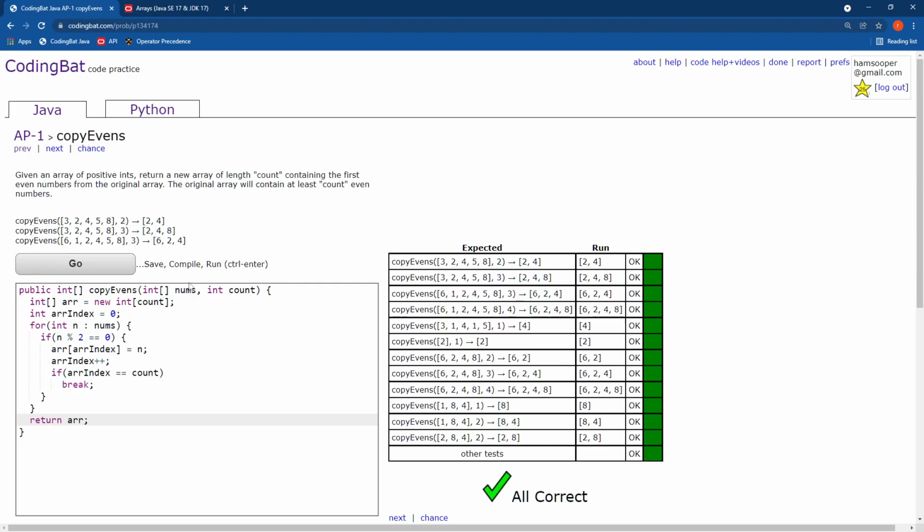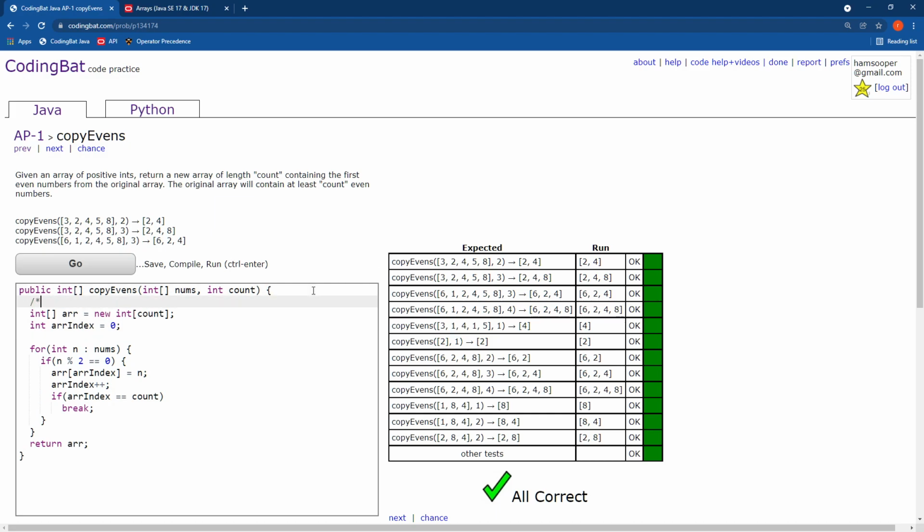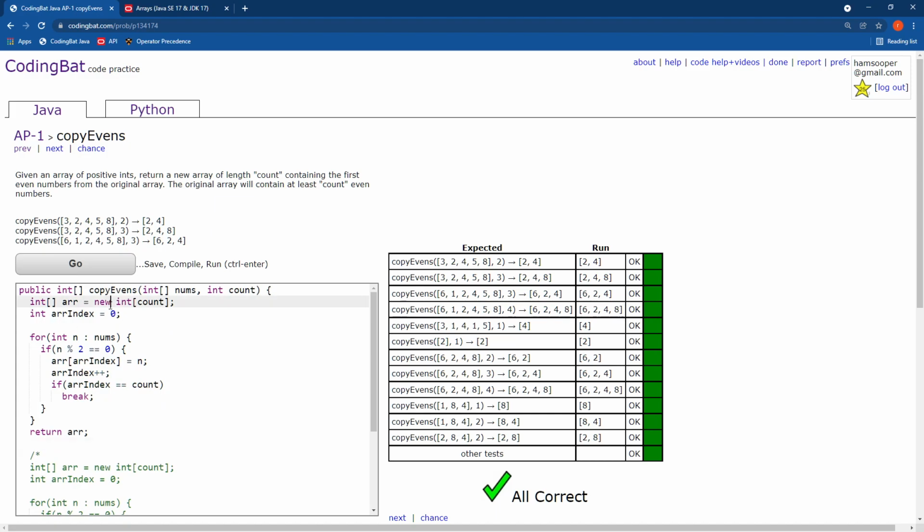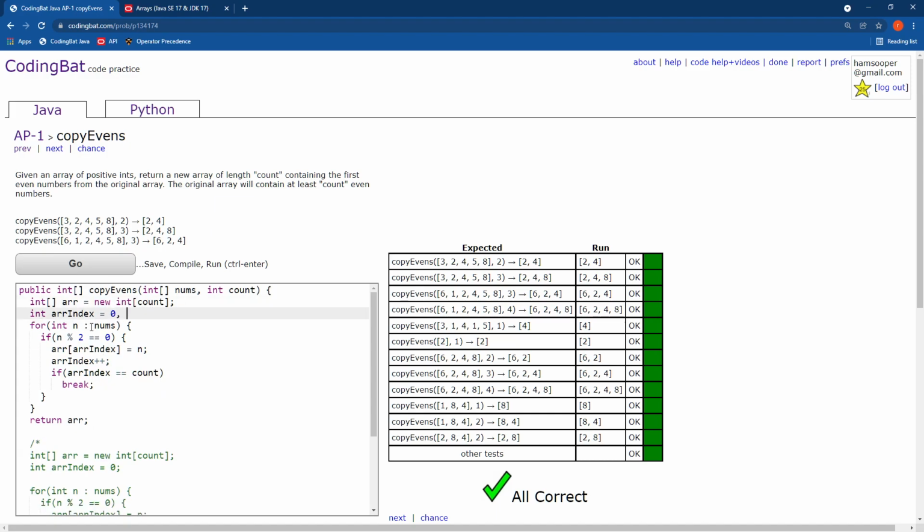So that's how we could do this one. Another way I could do this, just to give you an alternate solution, is I could also, in addition to an R index, create a nums index that starts at 0.